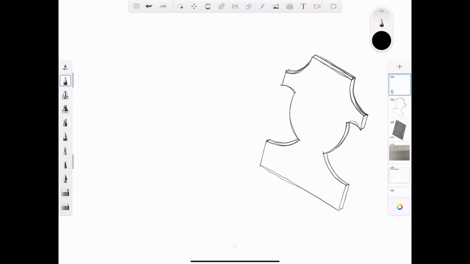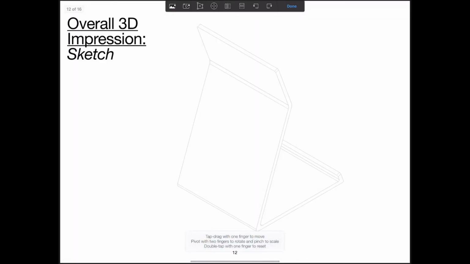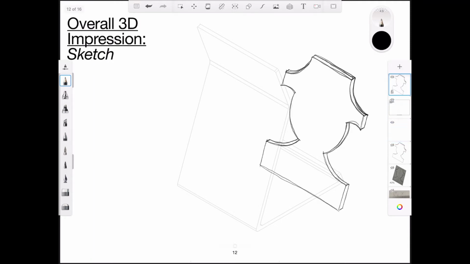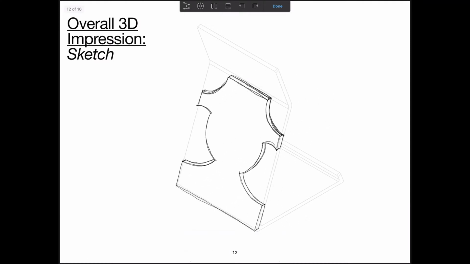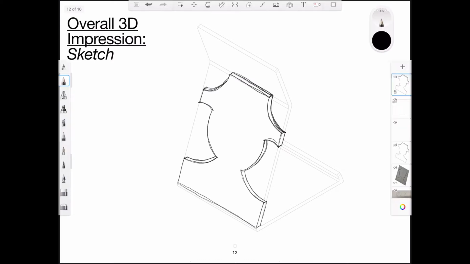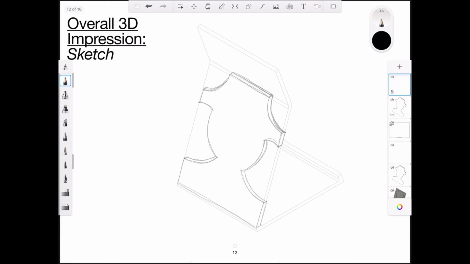Now we can import the next template, which is the overall impression, again 3D. Now we will duplicate the previous sketch and put it on top of our new template, and then move it by clicking on the four arrows facing out to match the phone stand. Reduce the opacity to less than 50%.